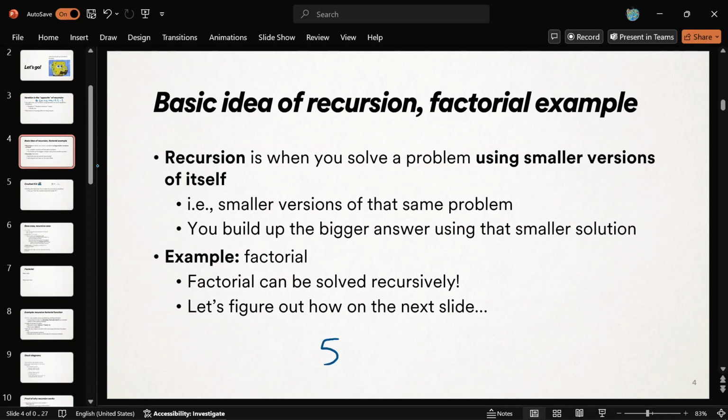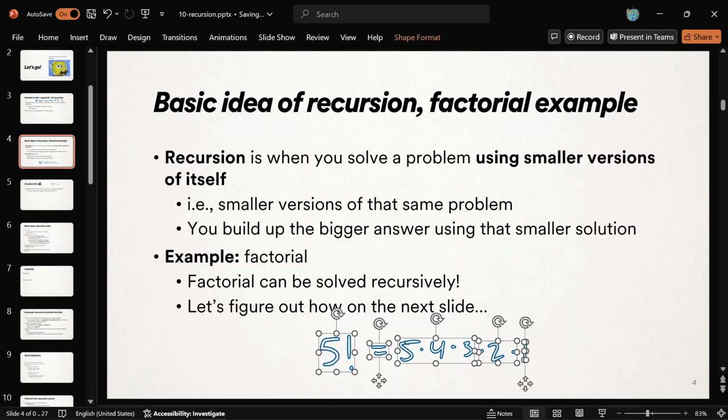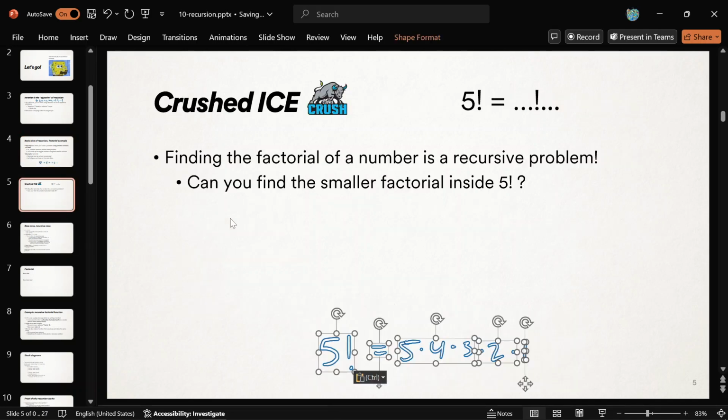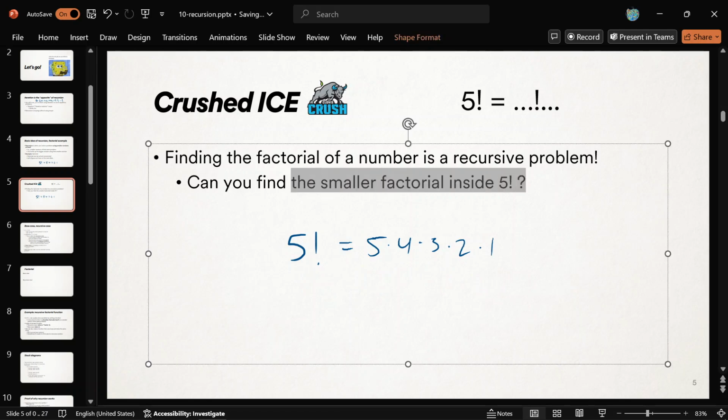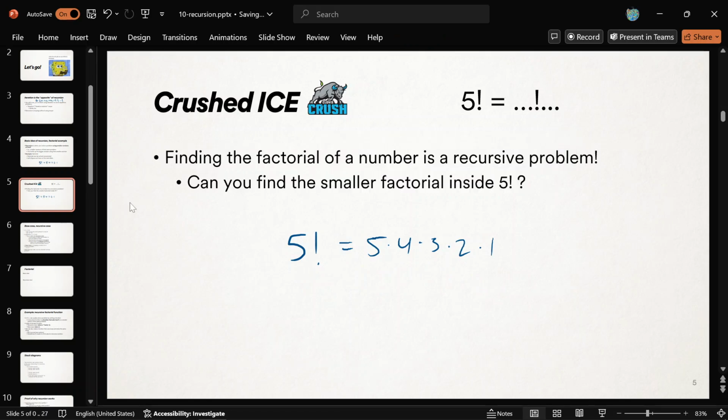So here's 5 factorial. You know what that means, right? That exclamation point, 5 times, that's a weird looking 5. 5 times 4 times 3 times 2 times 1. So, knowing that, let me copy and paste this. I have a question for you. I claim that factorial is a recursive problem. So, can you find a smaller factorial inside of 5 factorial?